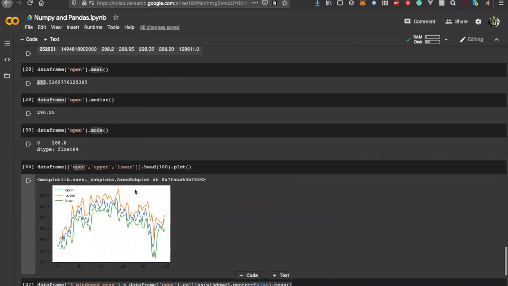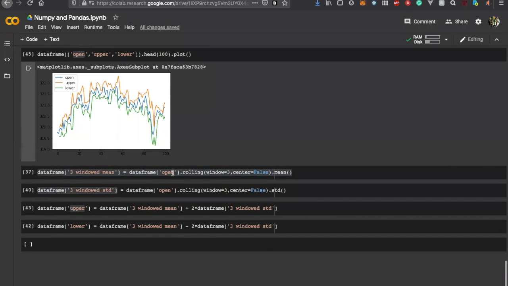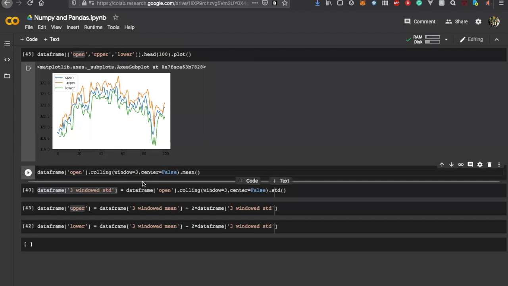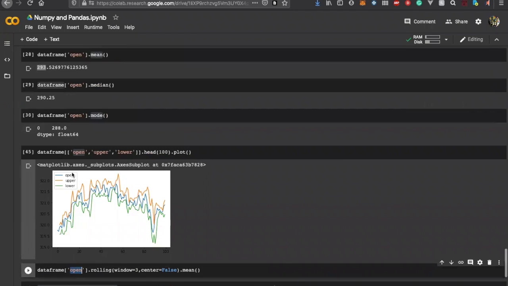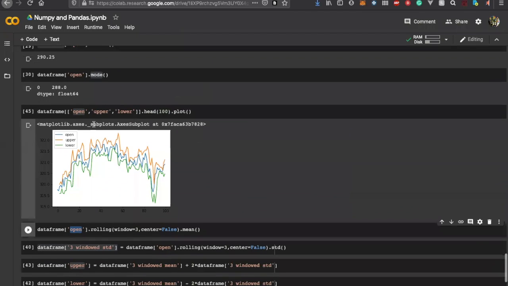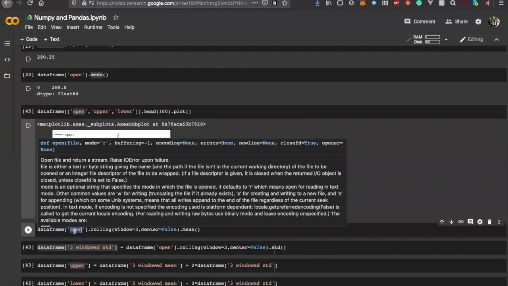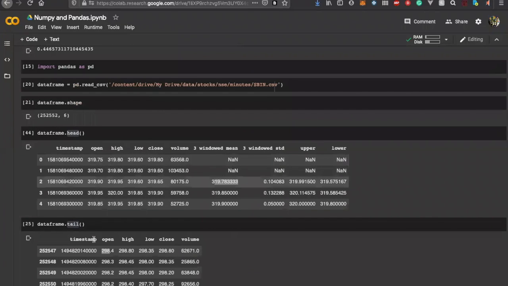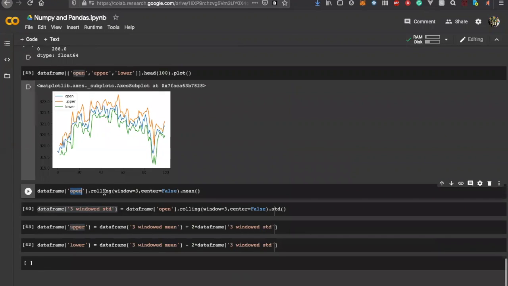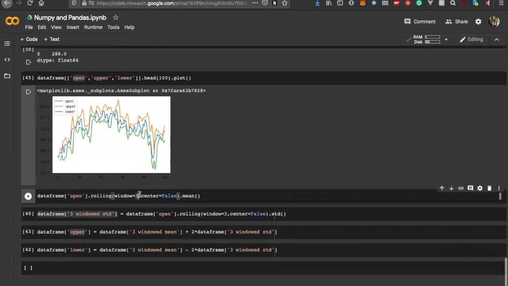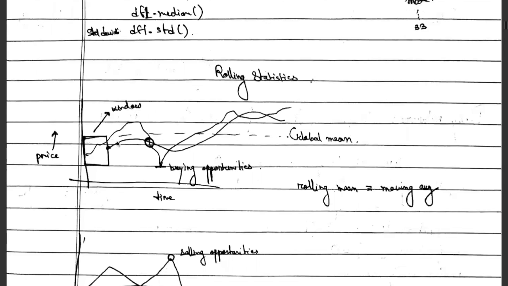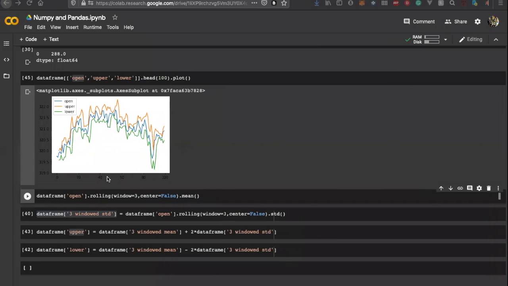So for creating the rolling mean, you have to use this function. This is how you create the rolling mean. You have to take the open value, so you take the entire column of open values by using the square brackets, and then tell it that we are doing a rolling mean. You just roll it by giving it a window size of three. As I have already mentioned, this is the window, or the number of elements you want to consider.